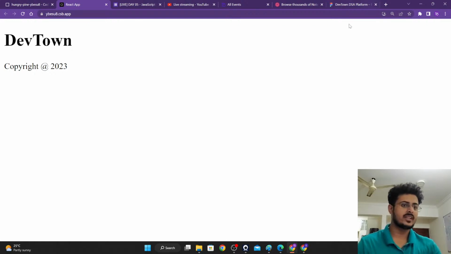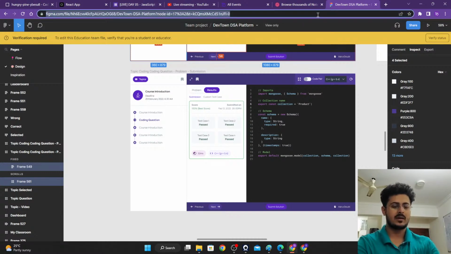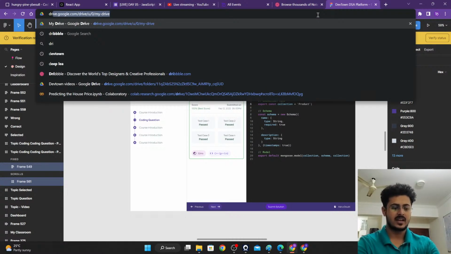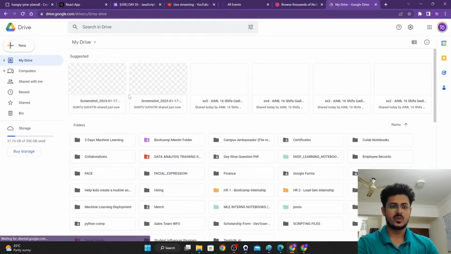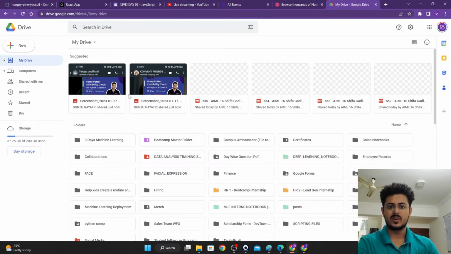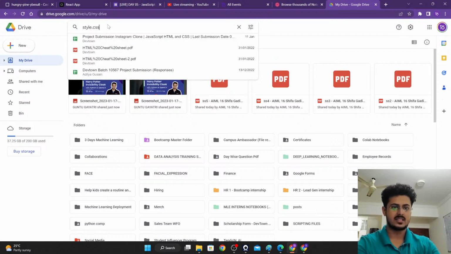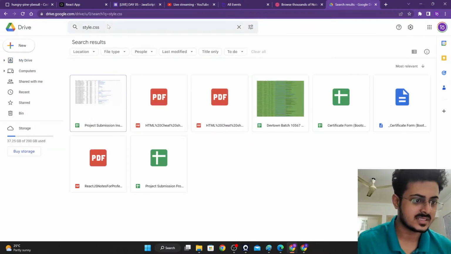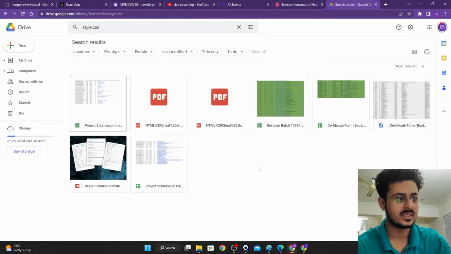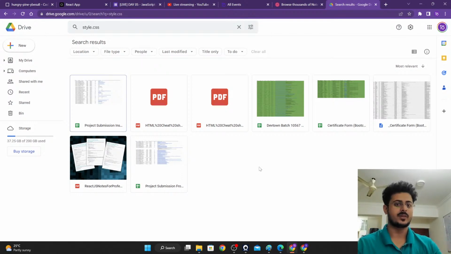Okay, so for that, what I'm going to do is open up the Drive itself. I'm going to see the recently uploaded files, I guess. I don't know, so I will have to search for style.css. Let's just search for style.css. Are we able to get it or not? Please, please. No, we are not able to get it.